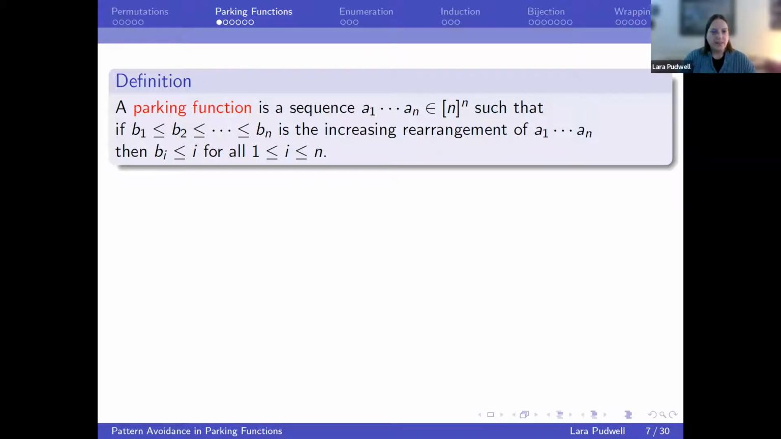So the story is you have n cars and they're numbered 1 through n, and they're about to park on a one-way street where the parking spots are numbered 1 through n. And the first car has its own favorite parking spot. That's what A1 is. The second car has its favorite parking spot. That's what A2 is, and so on. This A1 through An sequence is everybody's preferred favorite parking spot.